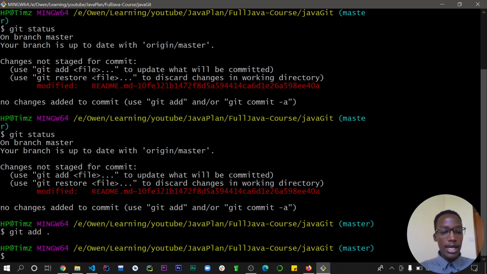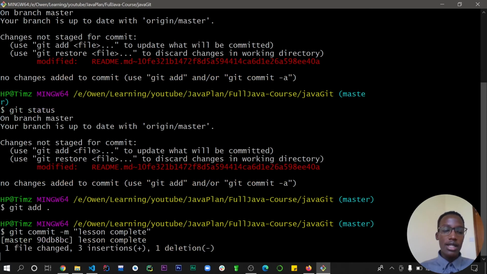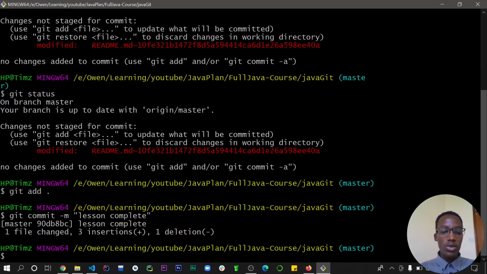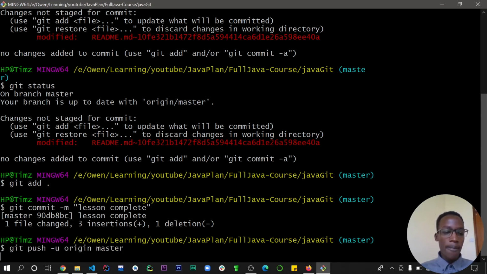So I'm going to say git add, and then I'm going to say git commit, then the message here, maybe like lesson complete. This is just a random message. If I do that, it's going to tell me the changes I've done. To push my changes, I'm just going to say git push, then origin master. Now if I do that, it's going to do the changes.